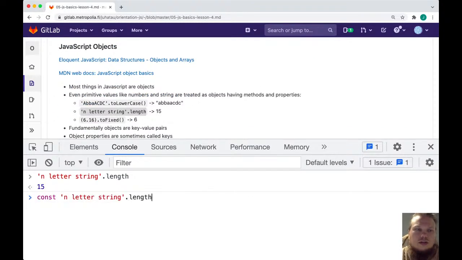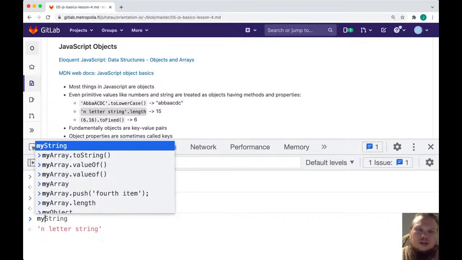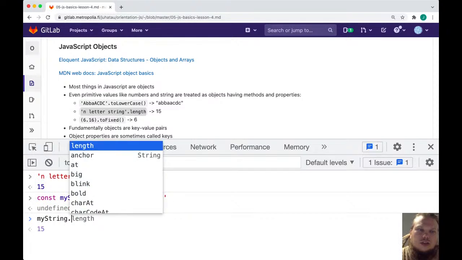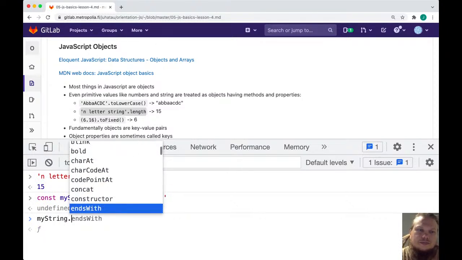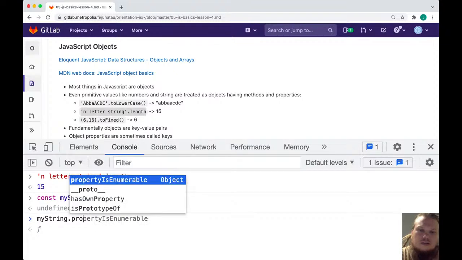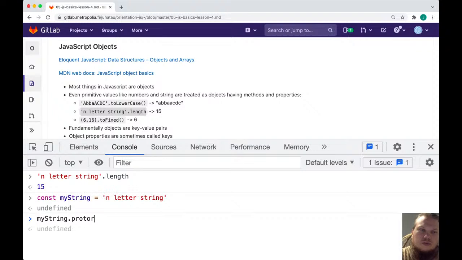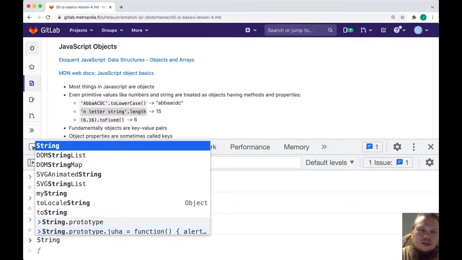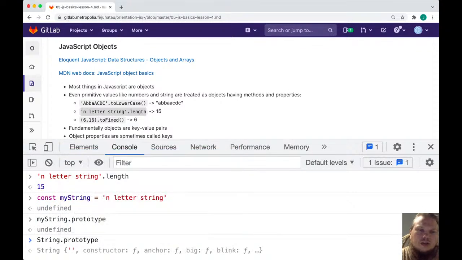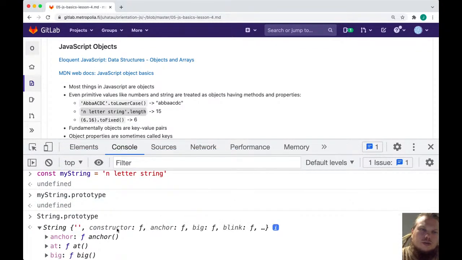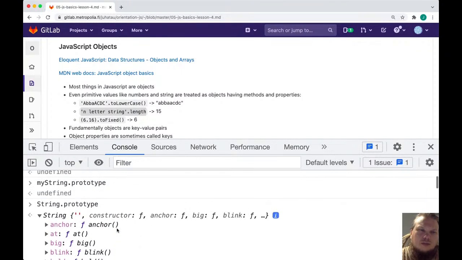If I would store that string into a variable, then I could check all the properties that this string has, and what is interesting for today are the prototypes. So here you see we don't actually get the prototypes. What I would need to do is string.prototype, and now we get all the prototype methods and properties that we have, and the prototype itself is an object as well.